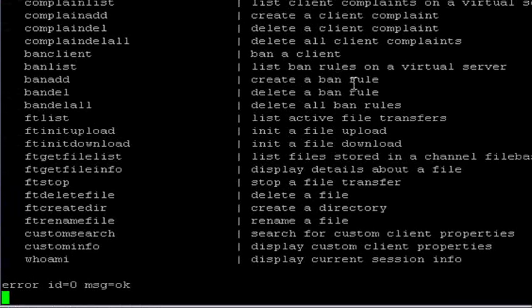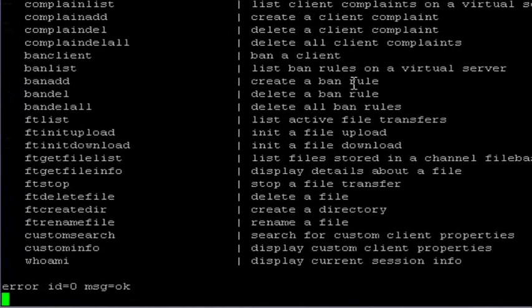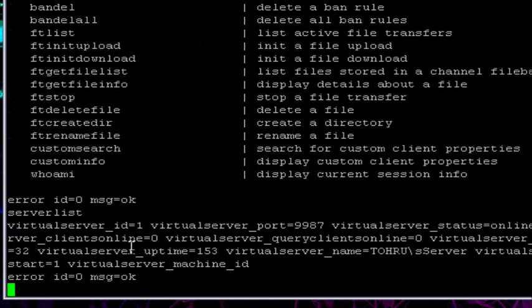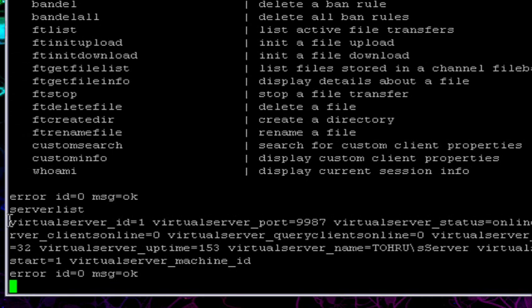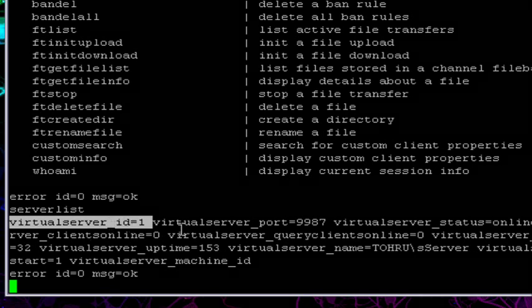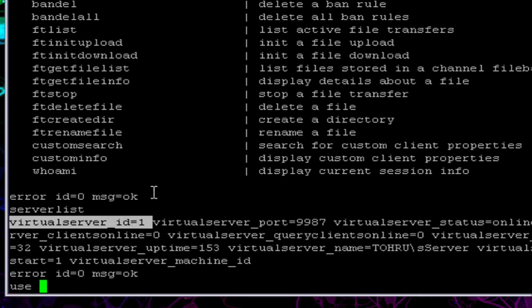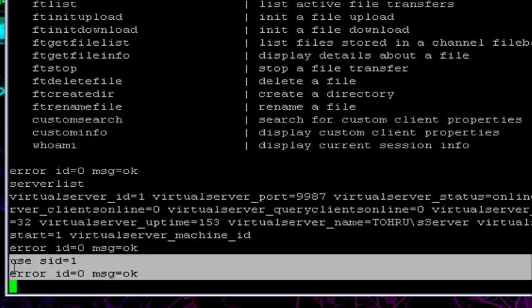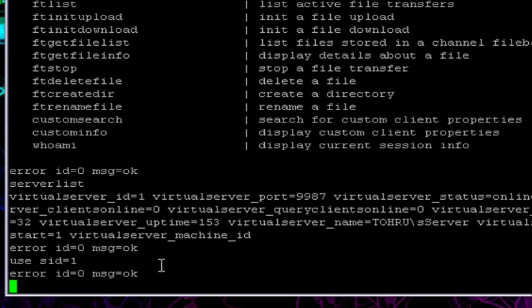Now you're gonna choose what server you want to change the port for, so just type in server list. Here you get the server, and I only got one, which you see here, virtual server id equals 1. So now when we're gonna change the port for server 1, you type in use server id equals 1. And you see, the error message is okay.